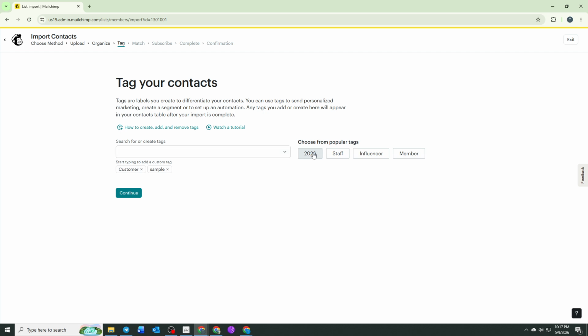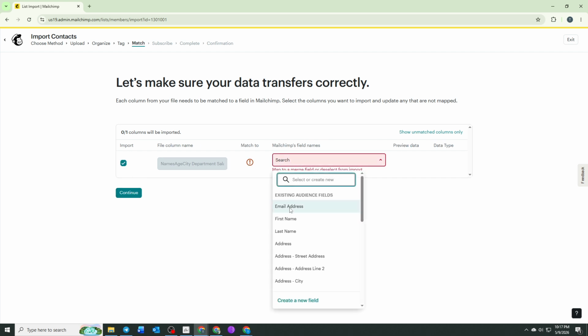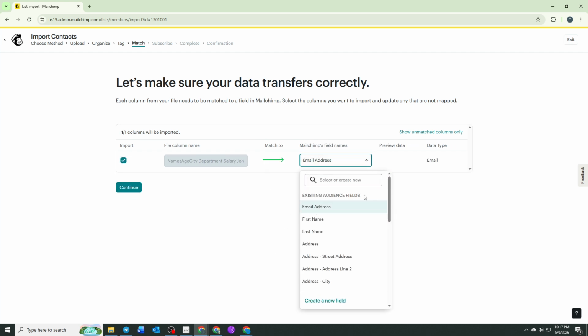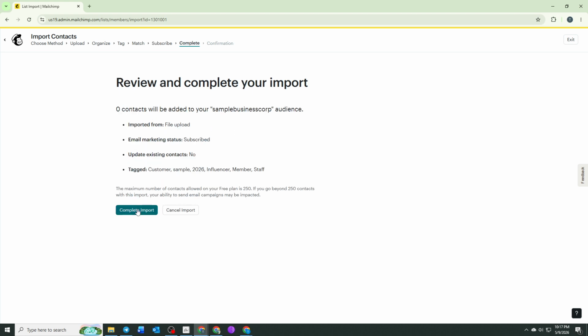Before finalizing the process, Mailchimp will review your uploaded data to make sure everything appears correctly mapped and ready for import. Take a moment to carefully review the information before proceeding. Once everything looks accurate, continue to the final step and select the appropriate email marketing status for your contacts. Finally, click Complete Import to finish the process. Your CSV file will now be successfully added to Mailchimp, giving you a well-organized audience ready for future email campaigns and marketing communication.